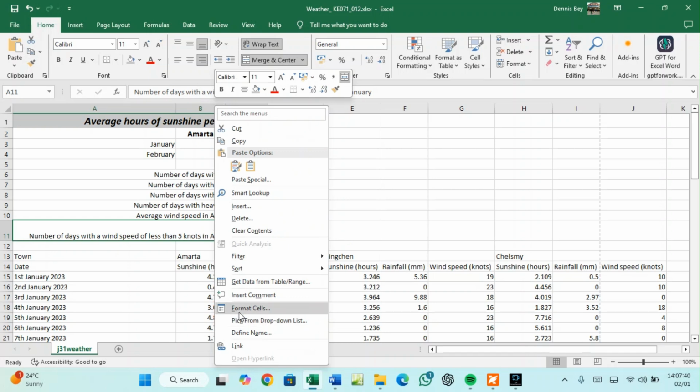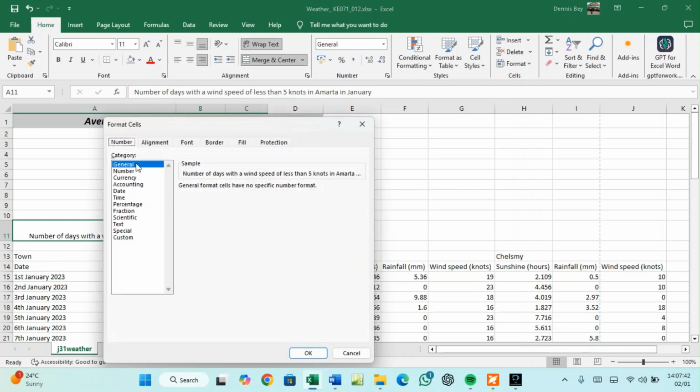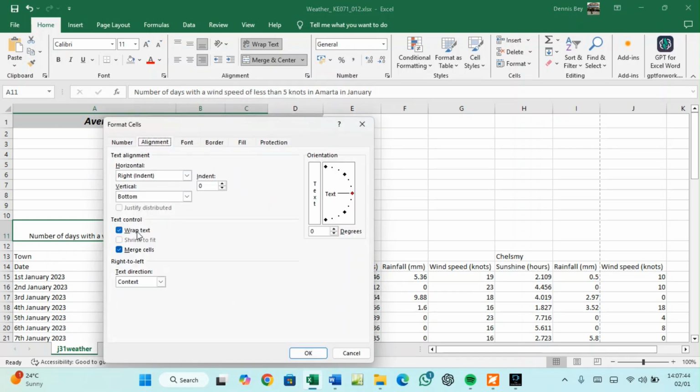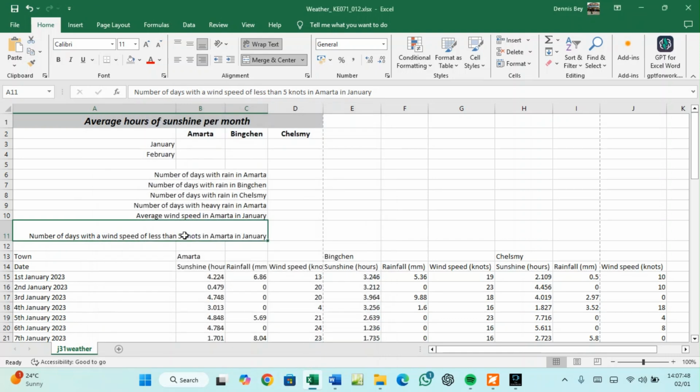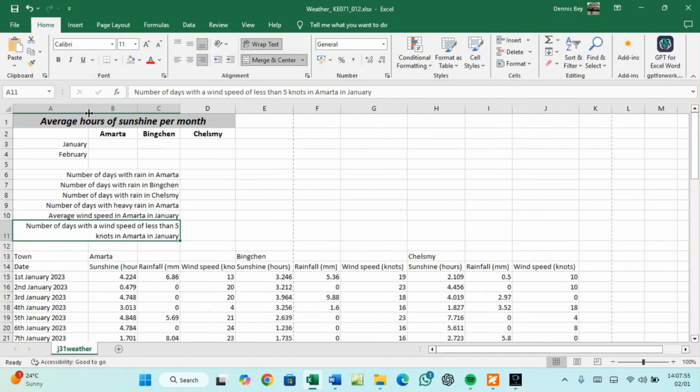Format. I go to format cells and then I go to alignment. Wrap text is there. Then I click on okay. So I have to play around with January so that January goes back. Something like that. That's perfect. And then now it has wrapped. This was a very tricky part, but I've done it.